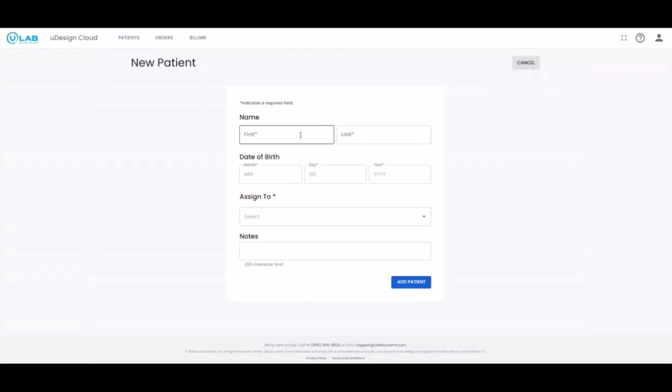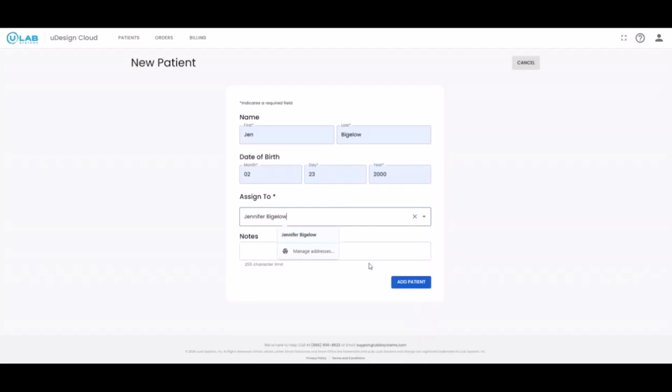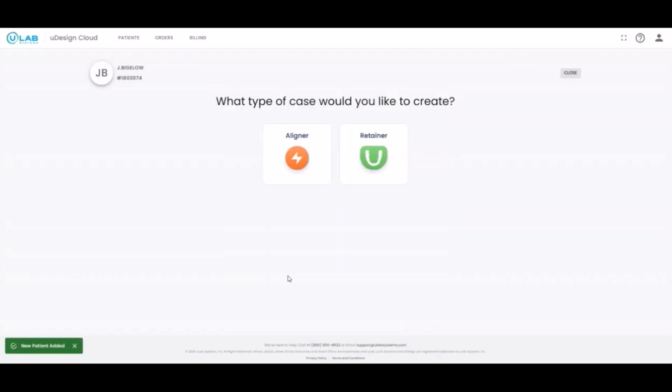Next, you're going to put in the patient's first and last name, date of birth, and you can assign the patient to whoever it is that you want to assign them to within the practice. You're going to choose to add the patient. Once you've done that, you can select what type of case you want to create.